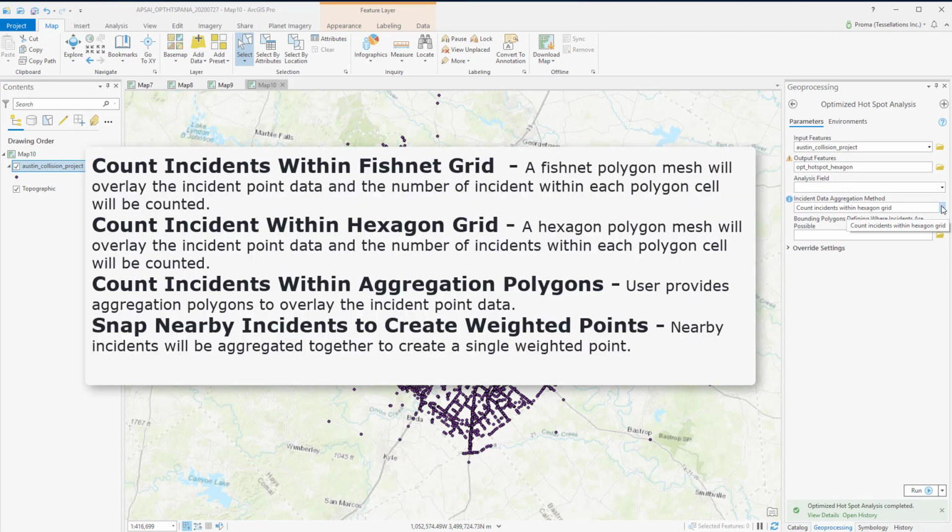As you can see, under this incident data aggregation method, there are 4 different options. For the first 2 options, count incidents within fishnet grid and count incidents within hexagon grid, an appropriate polygon size for the data is computed, and then that is used to create a fishnet or hexagon mesh. This mesh is then positioned over incident points, and the points within each polygon are counted. These point counts are used as the analysis field.